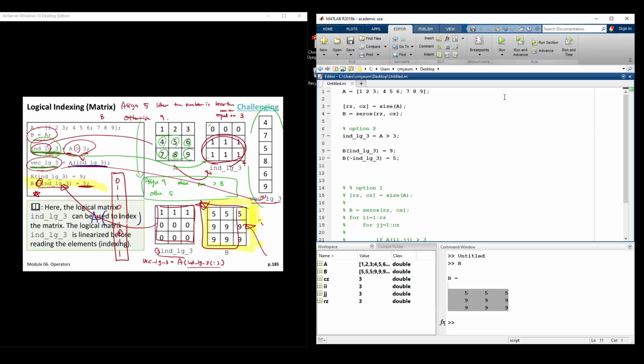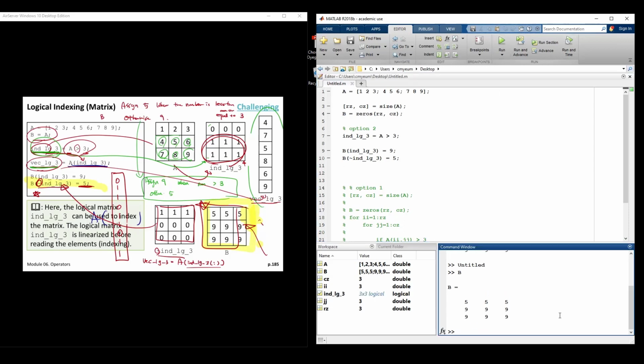If you run it, B becomes like this. Make sense?